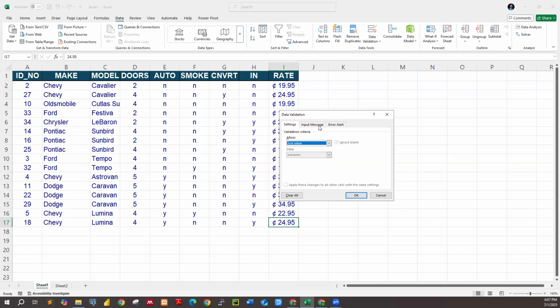Now what we have over here is Input Message. Assuming I'm going to type, let's say, Ford over here, before I type, just beside it you see a short piece of information informing me that this particular cell accepts only text. So you can put a title over here and the message that you want your users, or the one inputting the information, to be aware of. If they are values, you can say, notice this particular column only accepts values between 2 and 5.